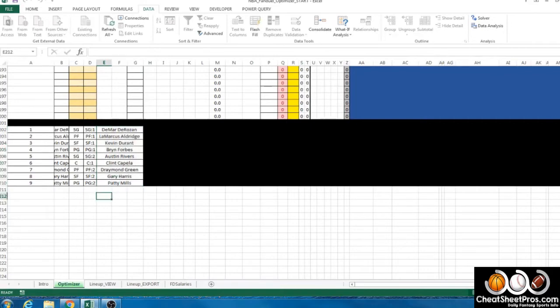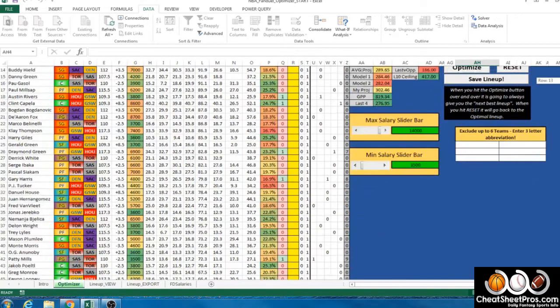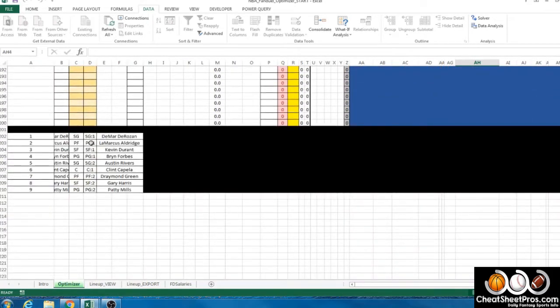And then once this is optimized, this box here, we're searching for this. So we're searching PG1 and returning these formulas. And where it's searching is down here in the bottom. So it's going to search this right here, and it's going to find PG1, Brian Forbes, and spit him up there. Then it's going to go look for PG2, Patty Mills, put him up there. Then it's going to go SG1, find a Rosen, put him up there.